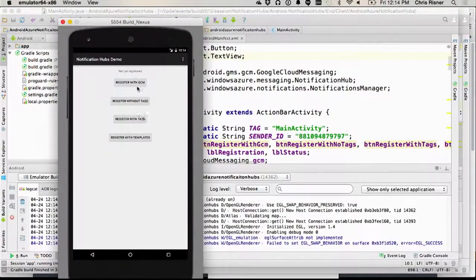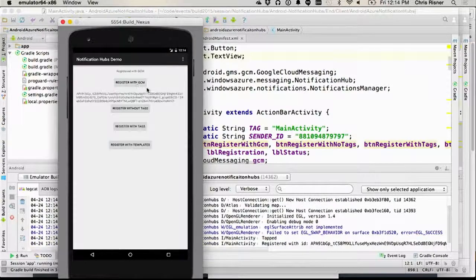Okay, so here we are. We see that we haven't registered yet. I've got a button to register with GCM, and then I've got a few different buttons to register with my notification hub. First thing I'll do is hit register with GCM.